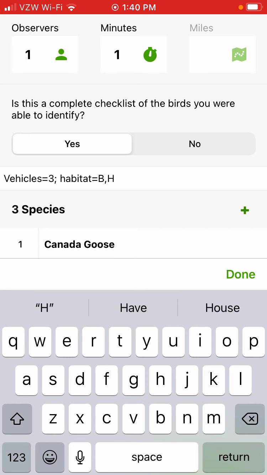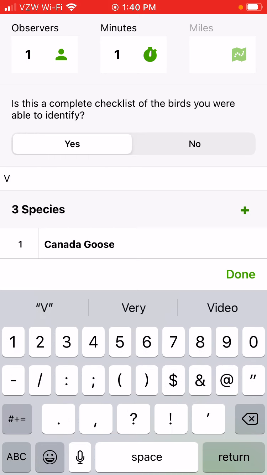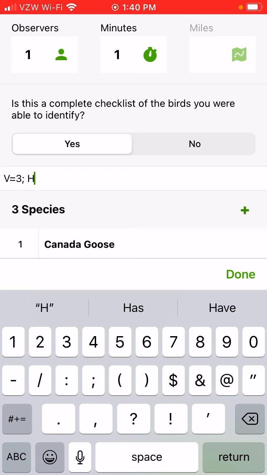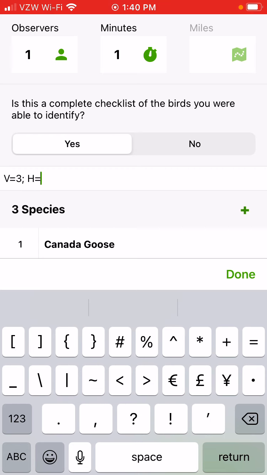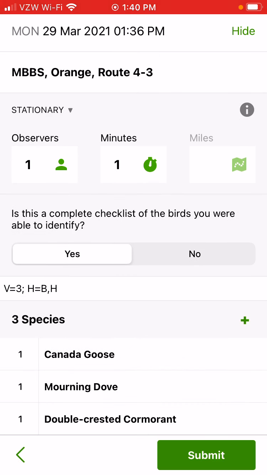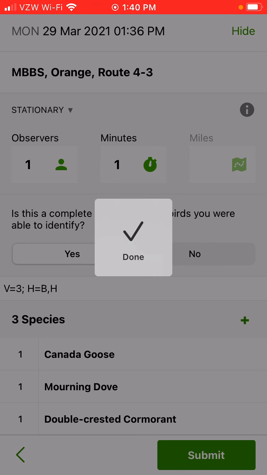I'll also mention, again, for the ease of typing, you're welcome also to use the shorthand of just V equals 3. Again, semicolon is what's separating out our information categories. And so we can say H for habitat equals B comma H for buildings and hardwood, I guess. Okay, so that's done, and then we can hit submit, and you're off to the next route.